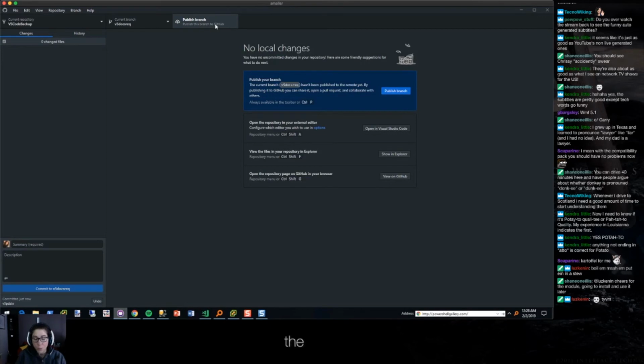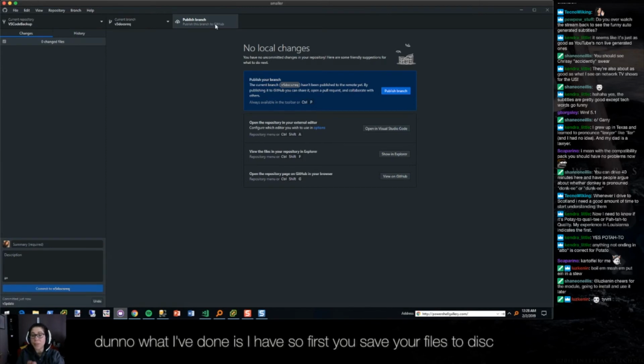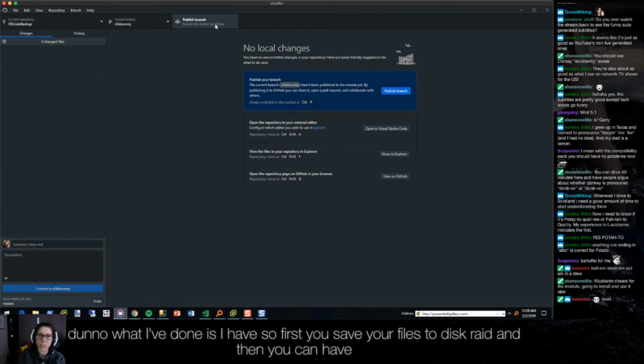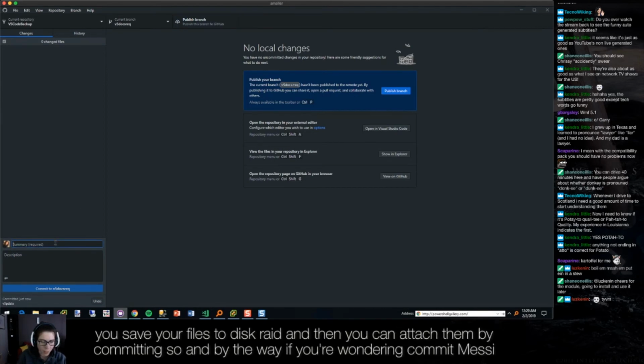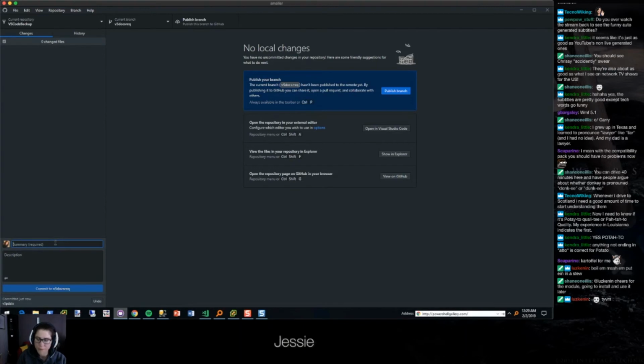So now what I've done is, first you save your files to disk, right? And then you kind of stash them by committing. By the way, if you're wondering about the commit message, it's been suggested that it should be 50 characters or less, like think of it as a tweet. So just a short little summary. And then your description, if you want to get real detailed there, you can.